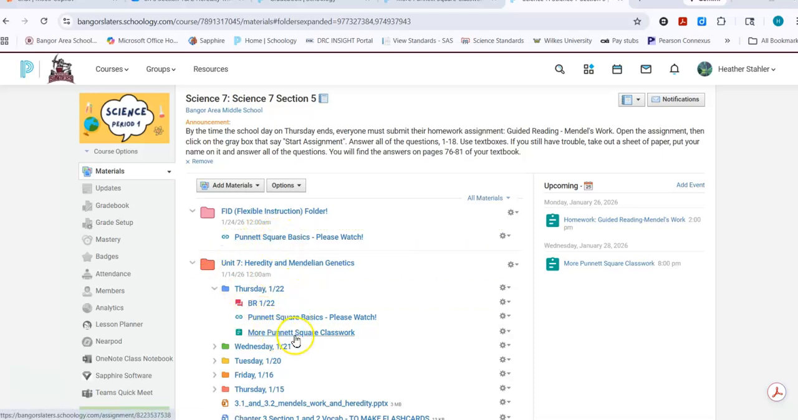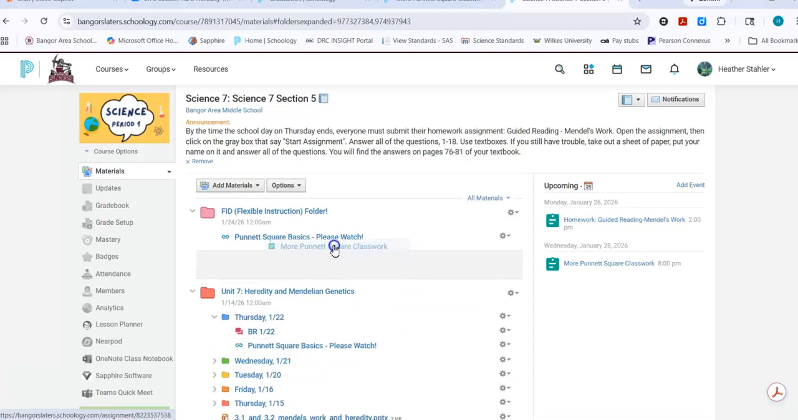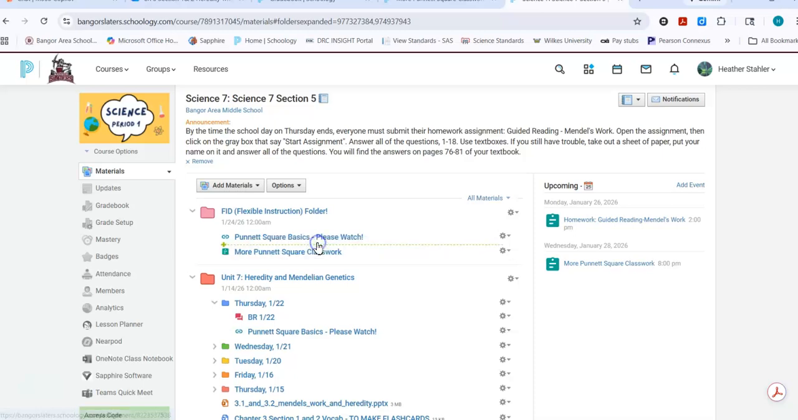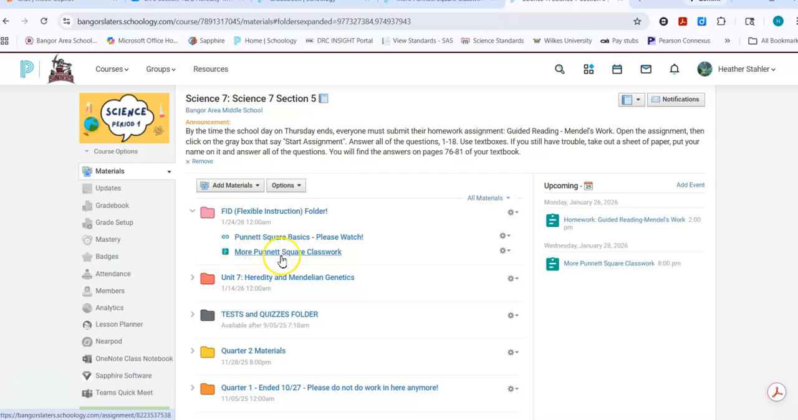I'm actually going to take the assignment you have to do out of the Thursday folder. You did get this paper Thursday. So I'm going to take that out and move it so that way you can find it. More Punnett Square classwork. This is what's due as your Monday flexible instruction day assignment.